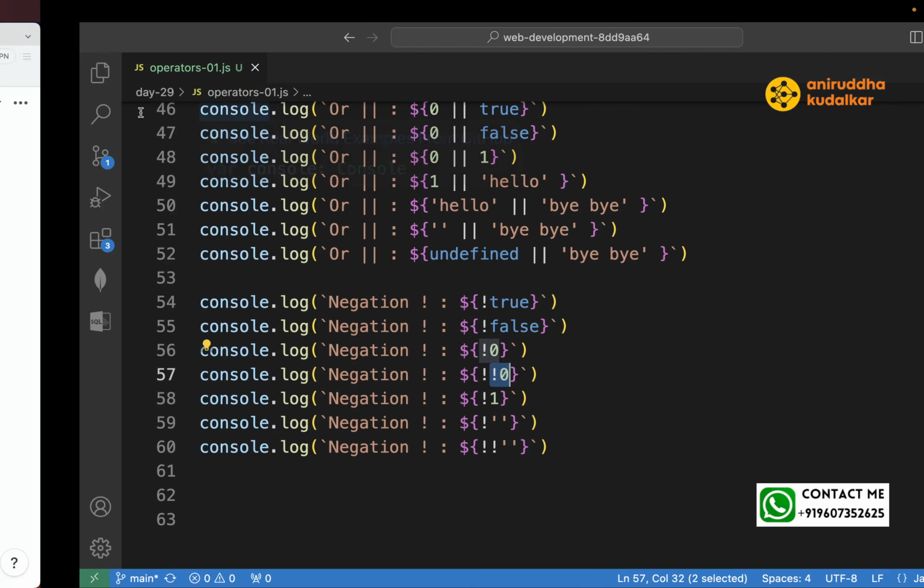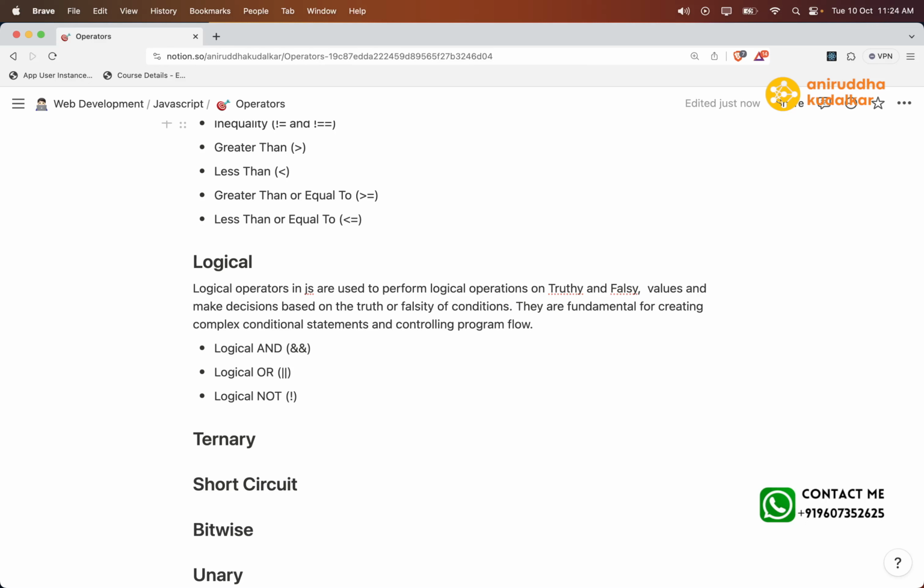So this is about logical operators. Now ternary operator. What do you mean by ternary operators? So when you say ternary operator, in one shot we check everything.